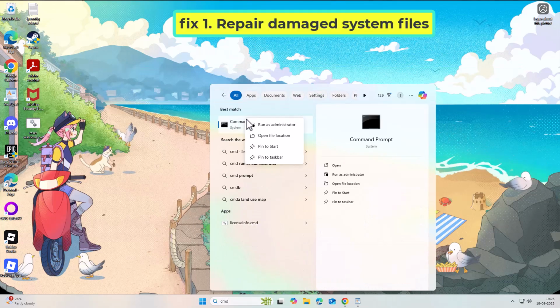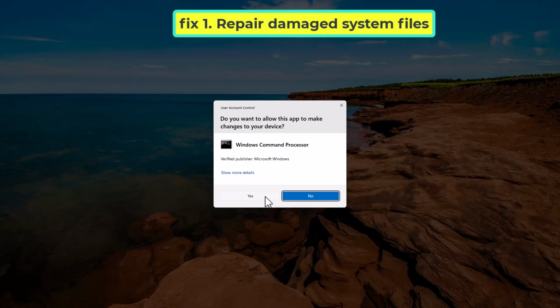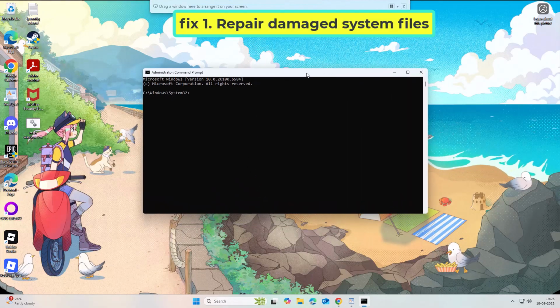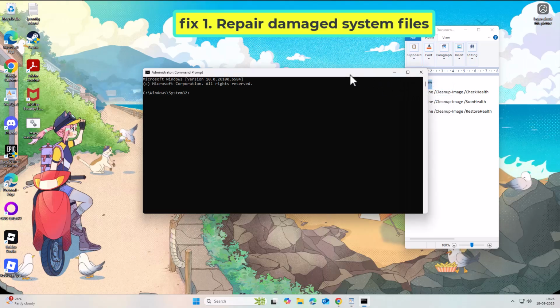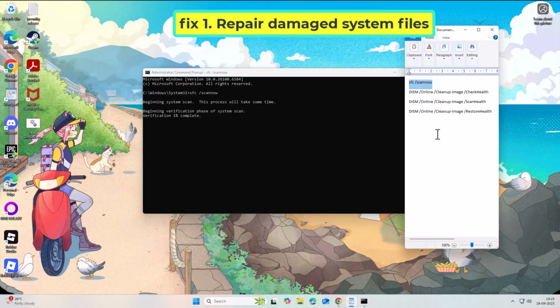Fix 1. Repair damaged system files. Copy and paste the command that you will find in the description of this video. After entering all commands, restart your computer and try again, and your problem should be fixed.